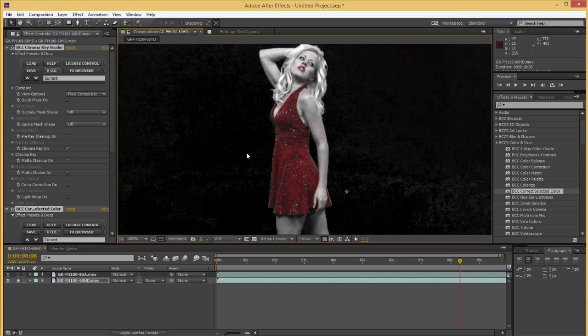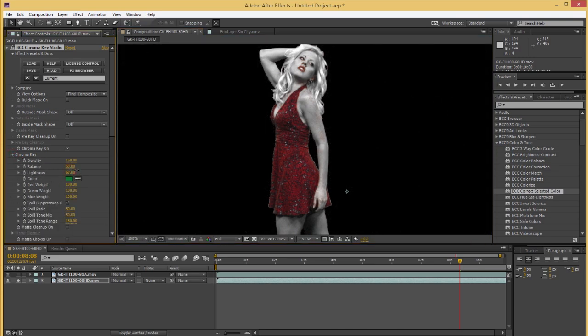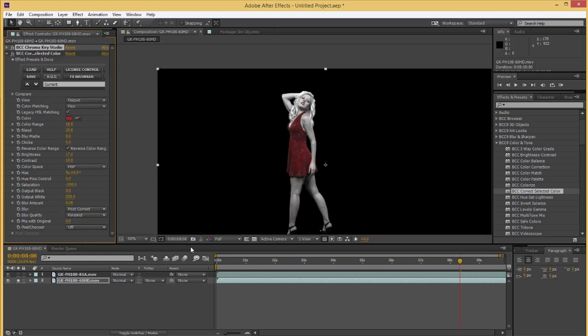We also want a tighter key. So let's go back into chroma key, just increase the lightness. Perfect. If your edges look a little bit aliased for you, you can always go into matte choker and smooth them out. You don't have to choke too much, just enough. Maybe blend them back in a bit with gray soften. There, good.